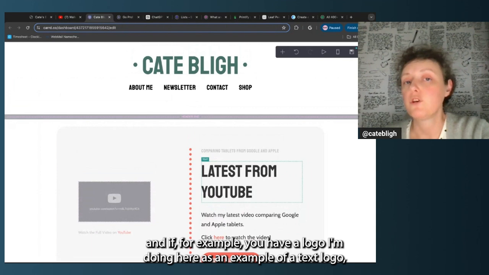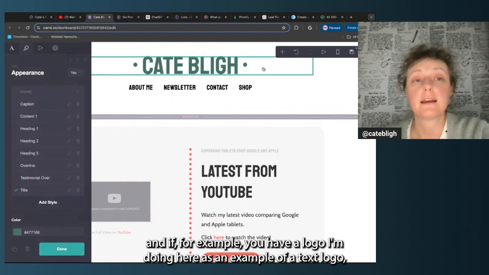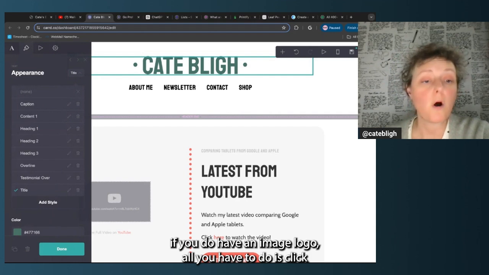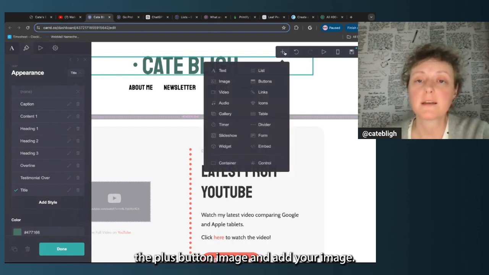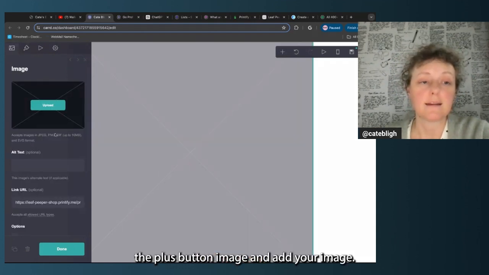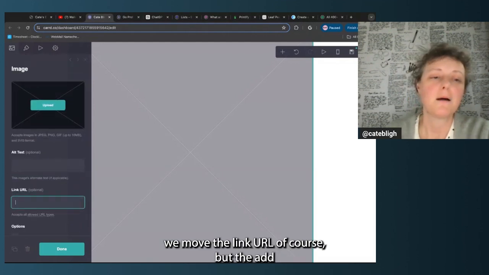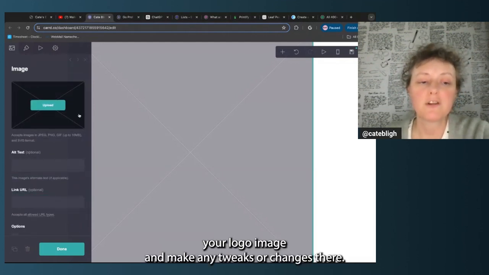And if, for example, you have a logo, I'm doing here as an example of a text logo. If you do have an image logo, all you have to do is click the plus button, image, and add your image. Remove the link URL, of course, but add your logo image and make any tweaks or changes there.